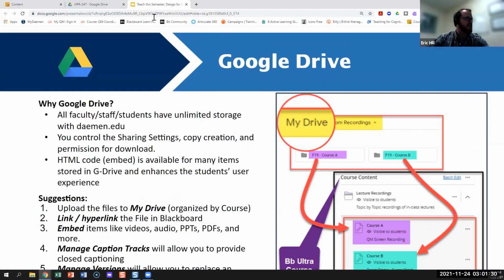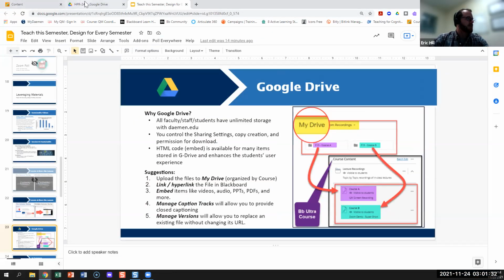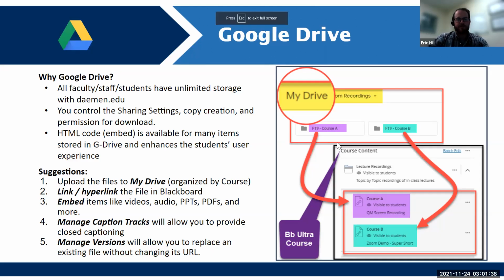I'm actually going to leave the presentation for just a moment and talk about how to store them in your courses. So what do I mean by how to store them? How should you organize this? You do have the ability to create a folder in Google Drive. In my screenshot example on the right here, I have a Fall 19 Course A and a Fall 19 Course B.